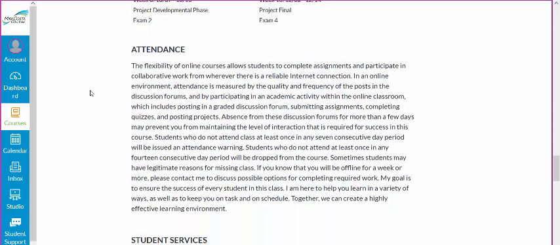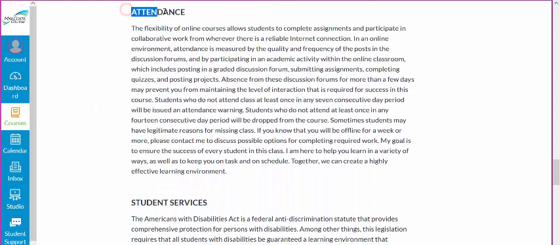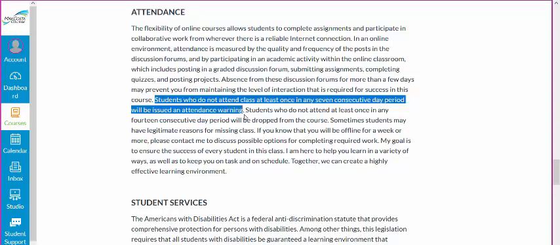If you do not attend class, which means logging into Canvas at least once in any 7 consecutive day period, I'll send you a warning, and if you don't attend for about 2 weeks, I may drop you. But if you know you're going to be away for a time and not able to access Canvas, let me know and we can work out a way for you to turn in your assignments.